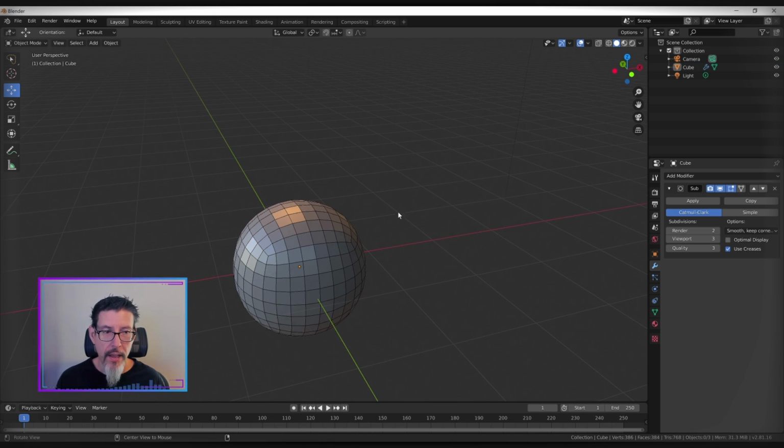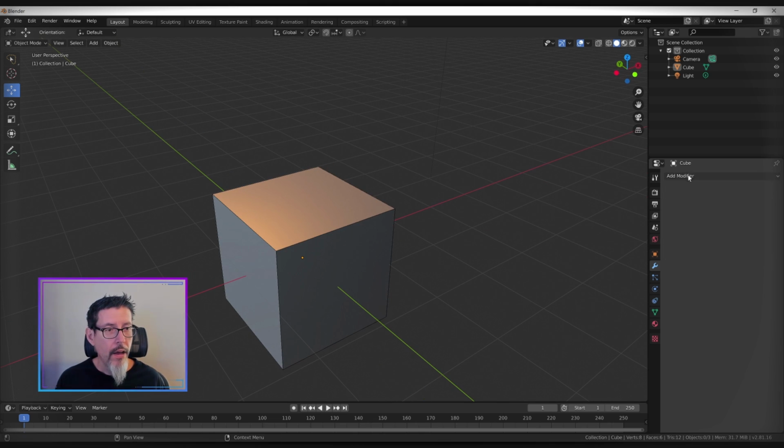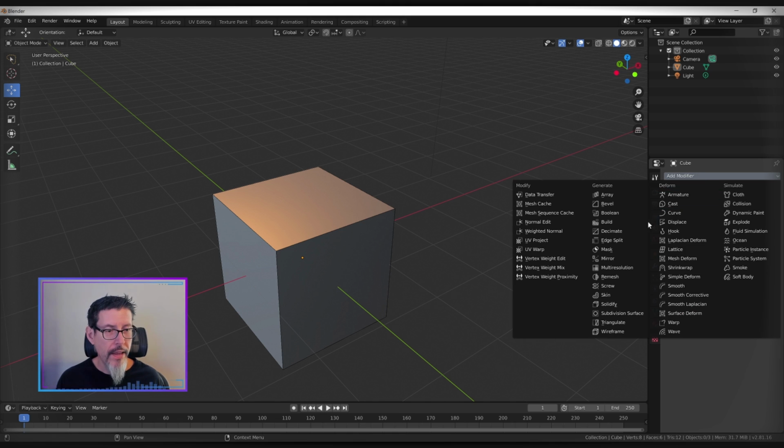There's also something in Blender called the Quick Favorites menu. And you access it, funnily enough, with the Q key. But basically, if I delete this out of here, when I'm in the Add Modifier button and I'm over the subdivision surface, for example, any of these will work, and I right click it, I can say Add to Quick Favorites.